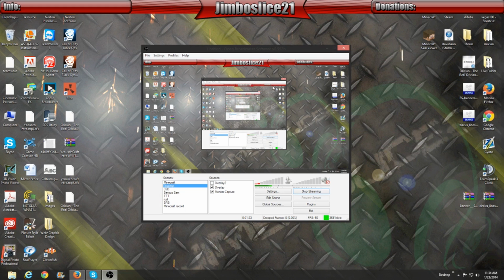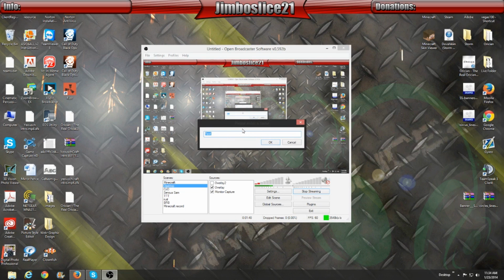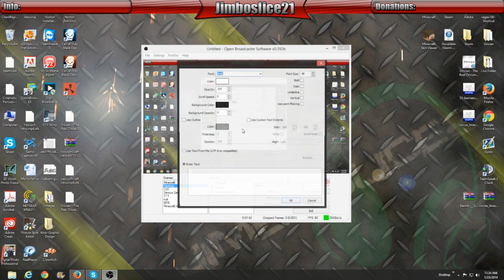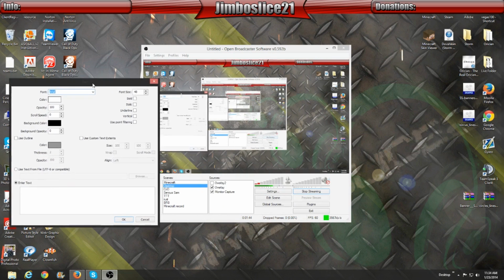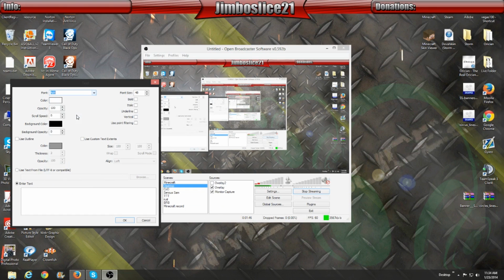Now another thing that you can do, you do see that there's spots here for text or whatever, and obviously you don't want to have to create multiple overlays to switch out between when someone donates or when someone does something. So an easy way to do that is to right click again inside your sources, add text. Now I'm just going to call it donations, and this is where you get all the options to customize and do everything like that.